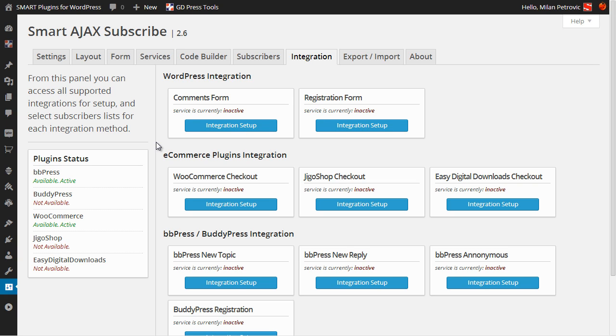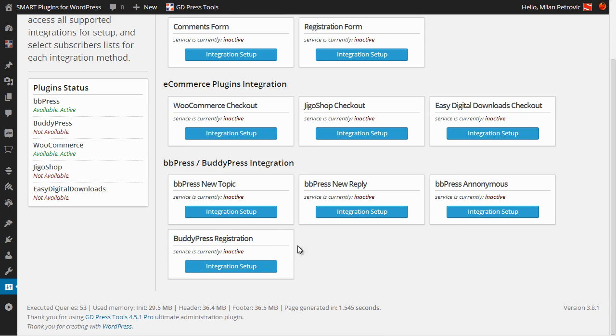Currently, the plugin supports 5 plugins to integrate with: BBPress, BuddyPress, WooCommerce, GigaShop, and Easy Digital Downloads. The plugin practically integrates subscription checkboxes in various places. For WordPress, that's the comments form and registration form, and checkout forms for all 3 e-commerce plugins, and also with BBPress for new topic, new reply, and anonymous posting, and also registration for BuddyPress.